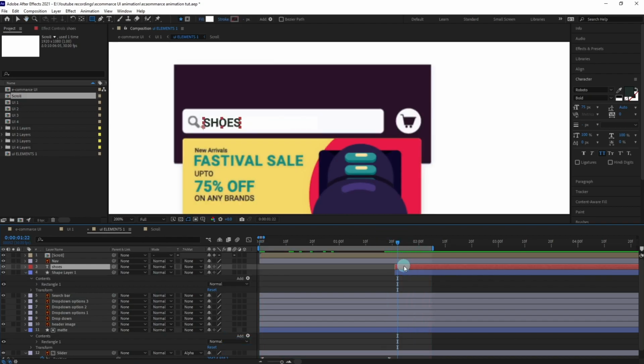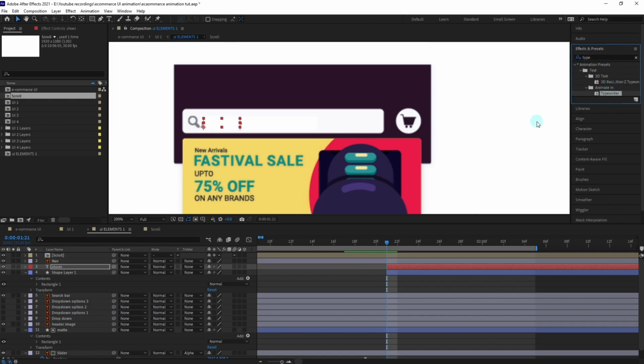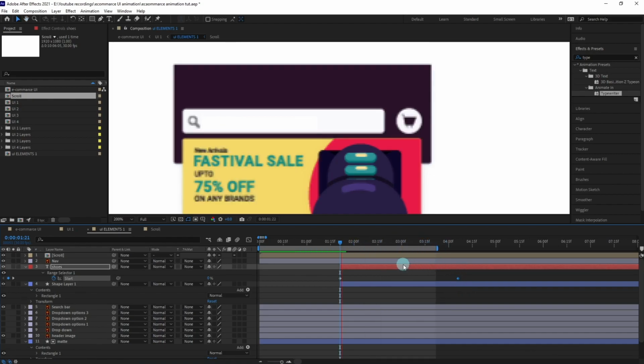Okay, now I'm going to select this text layer, go to effects and presets panel and type in typewriter, and I'm going to apply this typewriter effect. If you select the layer and press U, then you can see that there are few keyframes over here. This is the speed of the type. Now let's speed it up and I'm going to place it over here.